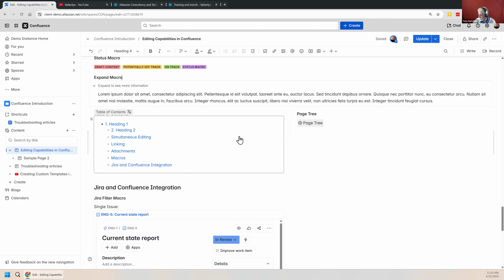Other macros are for navigation. So you're seeing the table of contents macro, which can be based upon the headings of your page itself. You also have something called a page tree, which can show you all the pages in this particular space, or even another space.